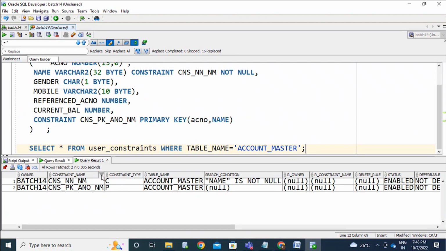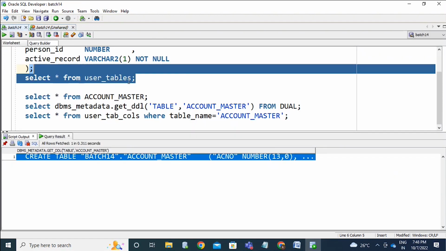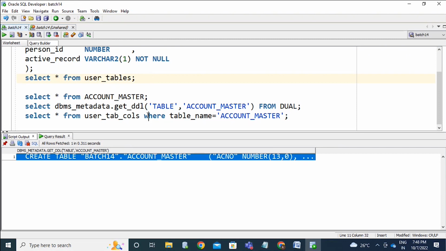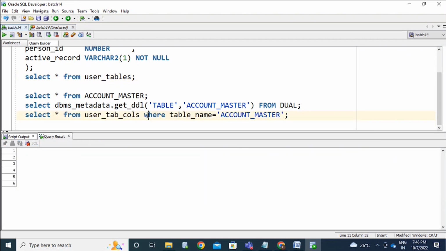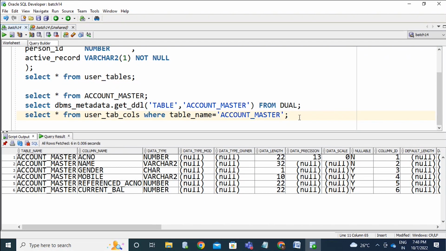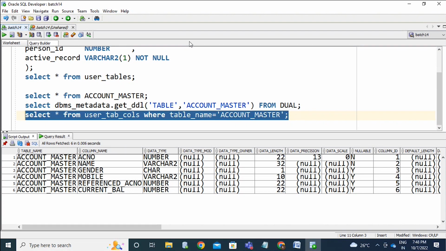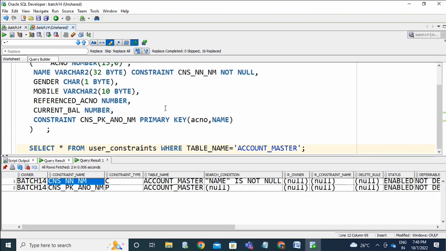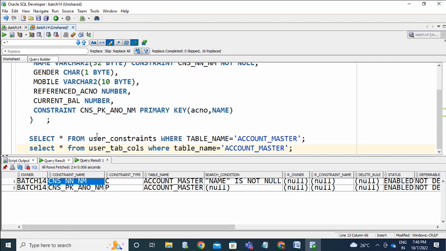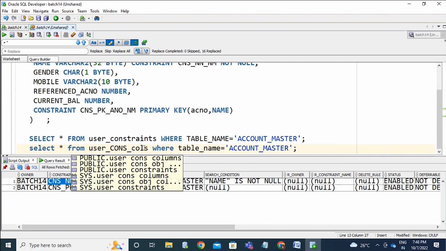So if you don't know which column a constraint is related to, you are not able to get it from this. See, how you are able to get the information about the table columns: user_tab_columns, right? The same way you can get user_cons_columns, user_cons_columns.